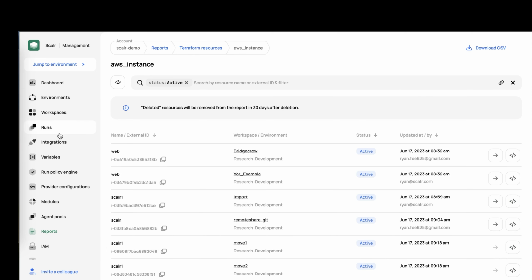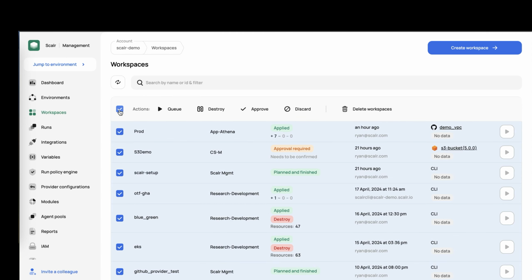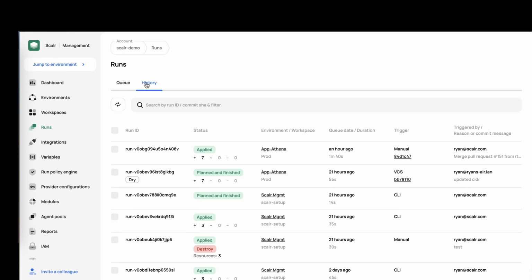We have that same concept, but more of an operational perspective when you look at the workspace dashboards. The workspace dashboards are showing you all of your workspaces across all of your environments in a single place, and you have the ability to then take bulk action on those if you want to. Same concept exists for runs. So those runs that are currently in queue, maybe waiting for approval or pending, you can see that all in a single place, again, across the entire account, as well as that run history.